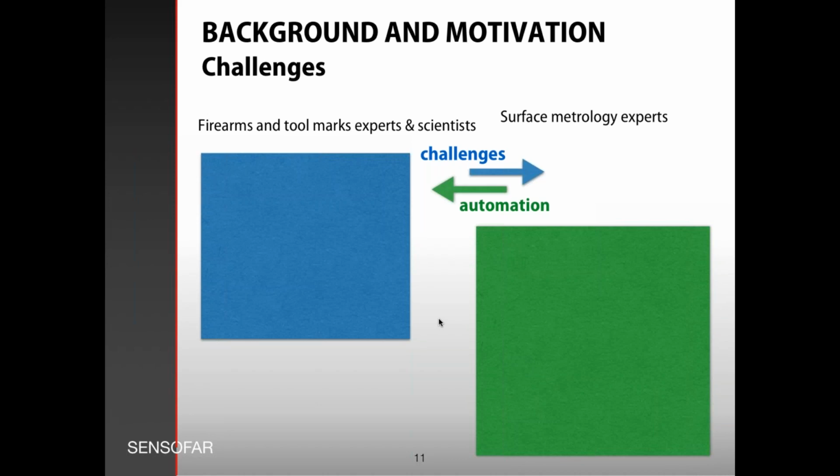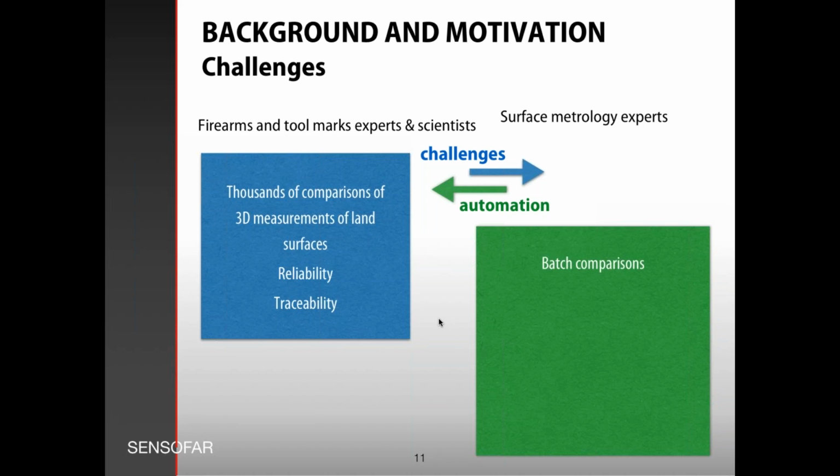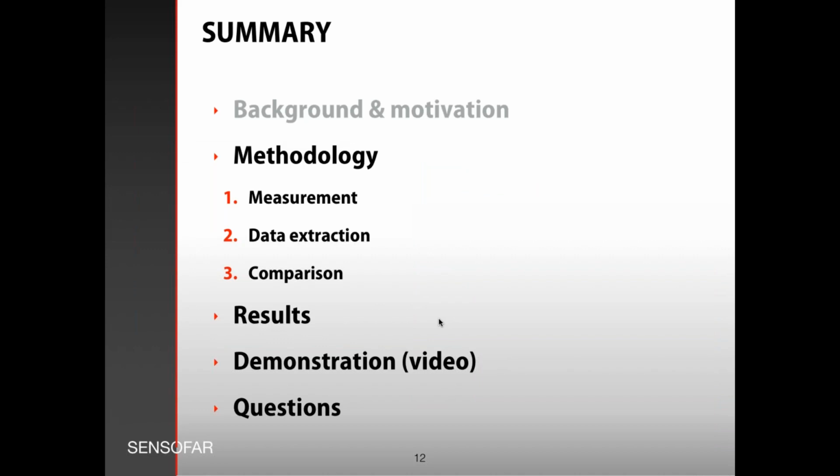To summarize the challenges in this discipline, there are thousands of comparisons of 3D measurements of land surfaces to be done in a reliable way and with traceability. And our answer to these challenges is an engine to do patch comparisons, the use of non-proprietary algorithms and parameters that will help in the reliability and traceability of the solution, the implementation of reports with author data and bullet identifications, and finally, to try to achieve the highest speed possible.